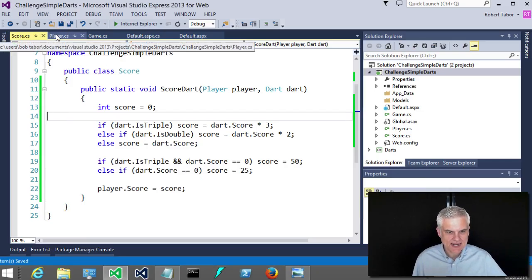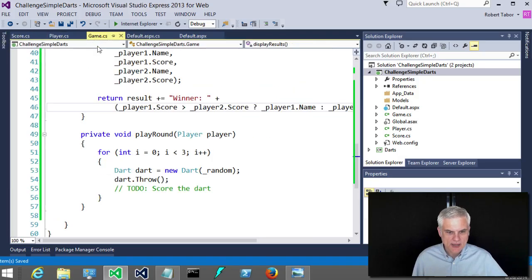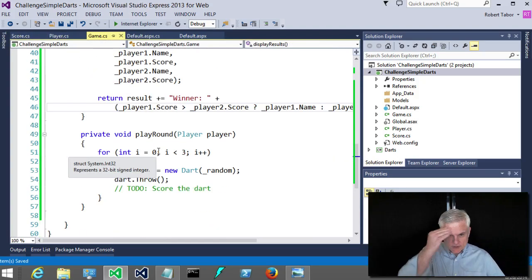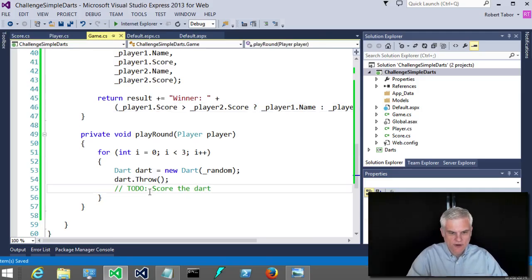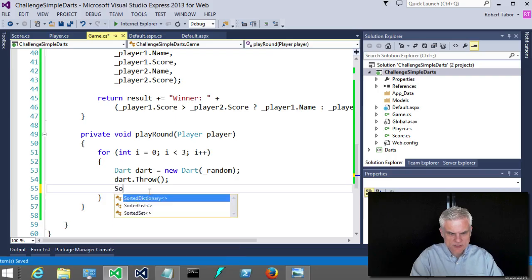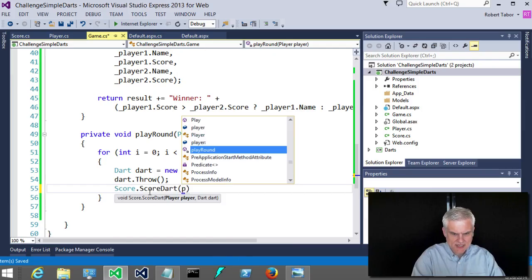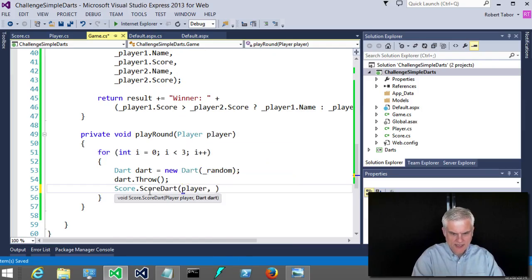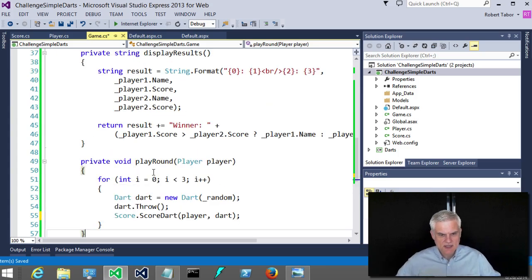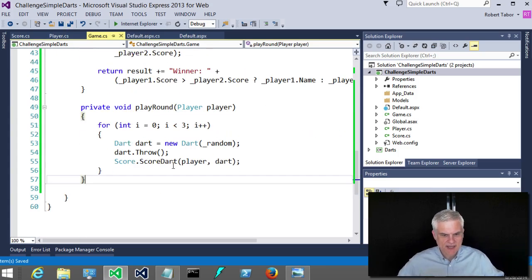Obviously, we want to test that out. Oh yeah, we got to use it actually here. And where are we using that at? Oh, right, we're going to score the dart right here. So how do we do this? We're going to call score.ScoreDart. We're going to pass in the given player and the dart. And it should take care of the rest for us. It should modify that player. We're giving it a reference to the player. It's going to modify the score, right? Let's make sure it does that.